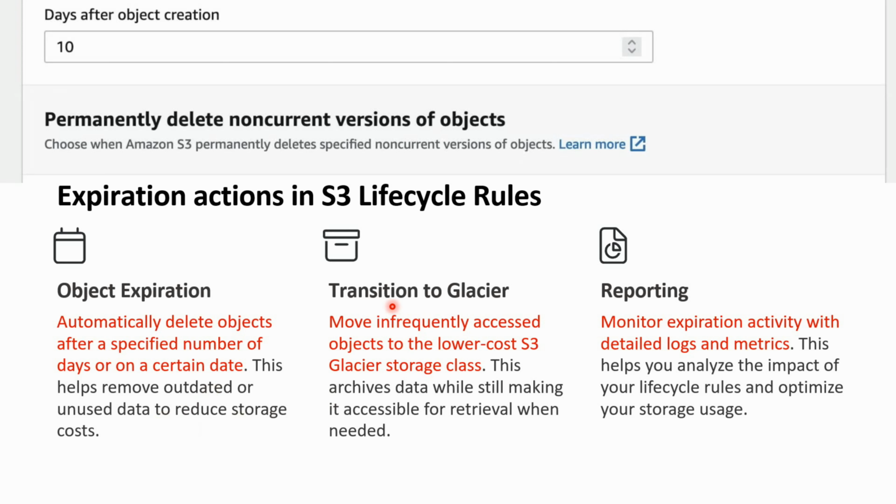Next point is transition to Glacier. Move infrequently accessed objects to lower cost S3 Glacier storage class. This archives the data while still making it accessible for retrieval when it is needed. Next point is reporting. Monitor expiration activity with detailed logs and metrics. This helps you to analyze the impact of your lifecycle rules and optimize your storage usage.